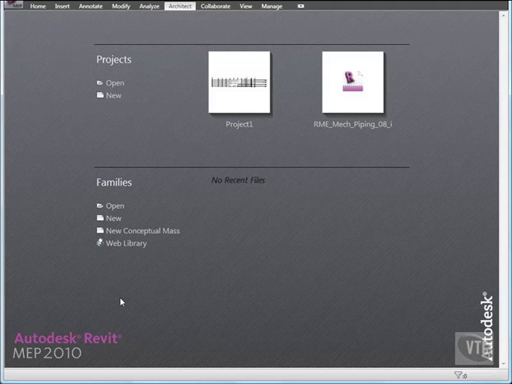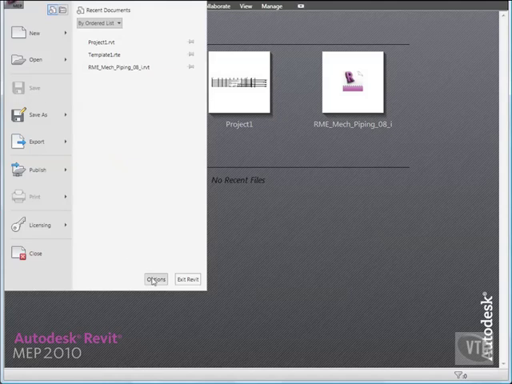In this lesson, you'll specify default file locations. These settings control locations of important Revit MEP files, including your default project template, family template files, and family libraries. Let's set file locations. Click the menu browser and select Options.